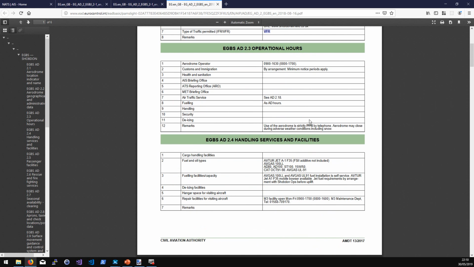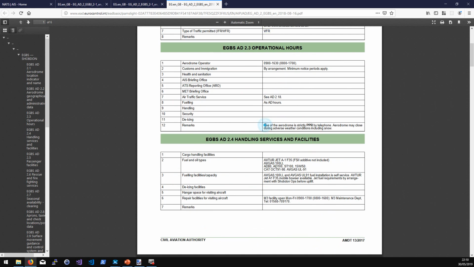Now, another thing that is significant is this line here. It doesn't matter so much in the simulator, but use of the aerodrome is strictly prior permission required by telephone. In other words, you can't just turn up and say, can I land? Because the person in the tower might be in the toilet because he didn't know that you were arriving, and then you might have to attempt a landing without any guidance from the ground. And of course, I don't need to tell you that that could be potentially very dangerous. So we call up by telephone.